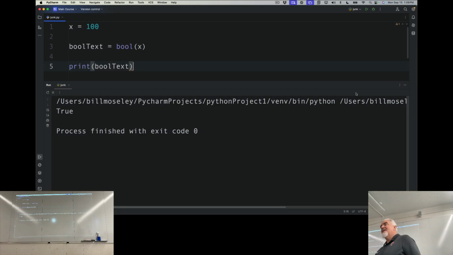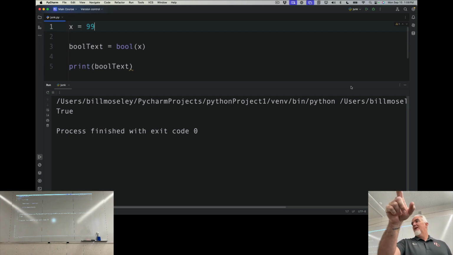So now, using your logic, tell me a number that you think would be false. 99 you think would be false? Okay, let's run that. 99 is true. I think anything with a decimal. Anything with a decimal, that's false? Let's run it. Still true.